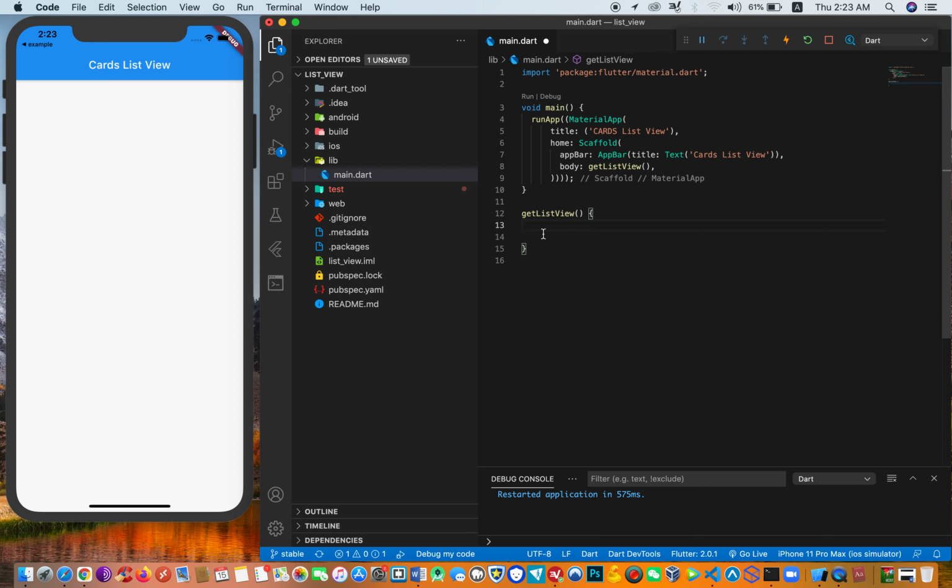So let's get started. Here we want a list of words we're going to display on the card, which is the card list view, and we also have a list of icons that will be placed at the side of the words. Let's see how to do that.